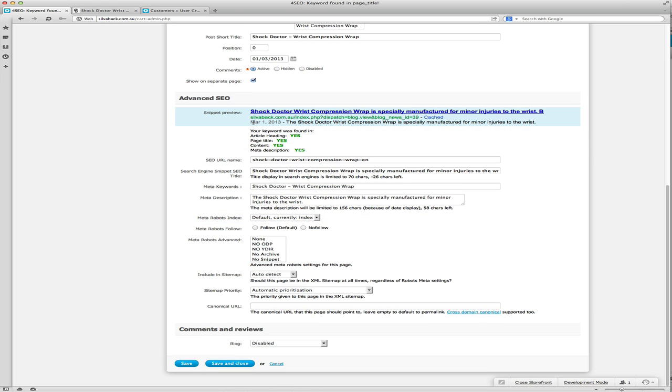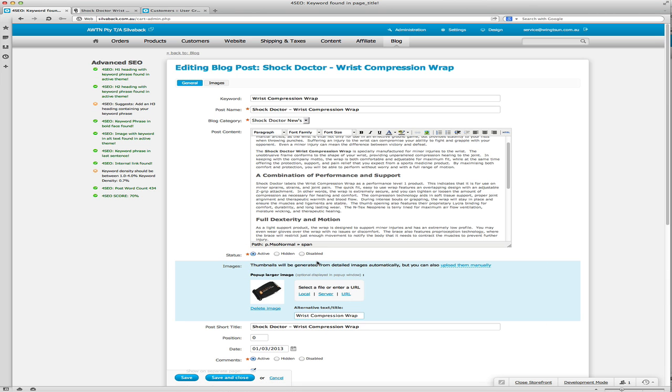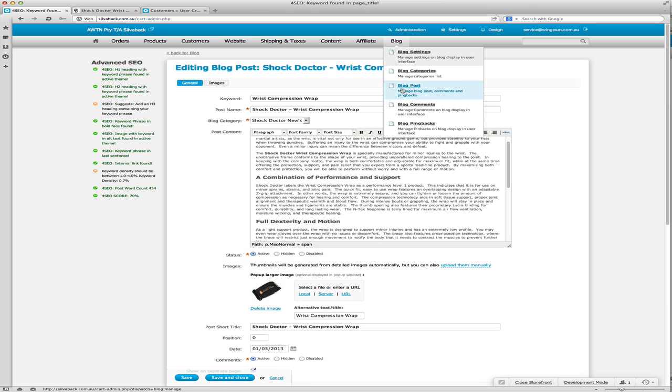You have a short title if you want to, the position, the date. Okay, and these are all the SEO features here. Then it gives you a snippet preview how it will look in Google. It shows you whether all the main SEO things are there. You can determine the SEO URL name, the page title, the keywords, the meta description, and then you have various other options in regards to meta robot text. That's more advanced options, whether you want to have follow, no follow, whether you want to include in the sitemap and so on. Okay, you can also deal with canonical URLs, and you can enable, disable the comments and reviews.